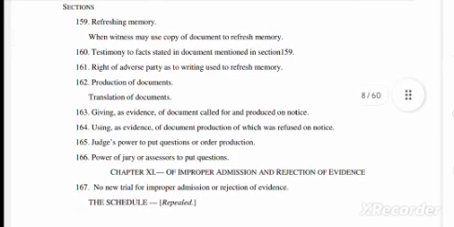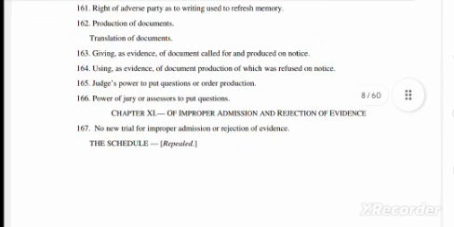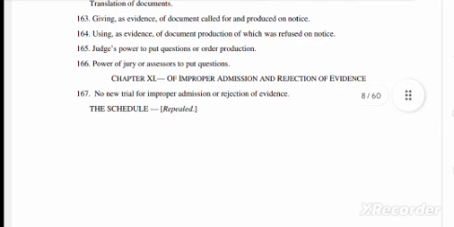159, refreshing memory, when witness may use copy of document to refresh memory. 161, right of adverse party as to writing used to refresh memory. 162, production of document or translation of documents. 165, judge's power to put questions or order production. 166, power of jury or assessors to put questions. Last section, 167, no new trial for improper admission or rejection of evidence.